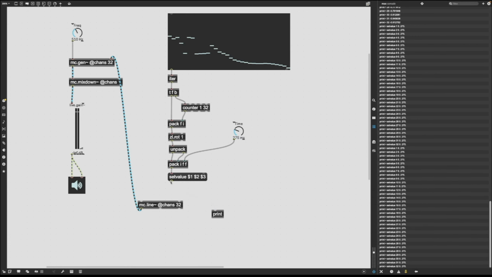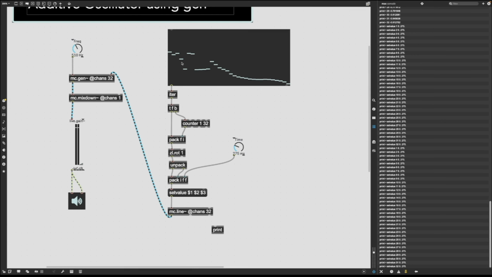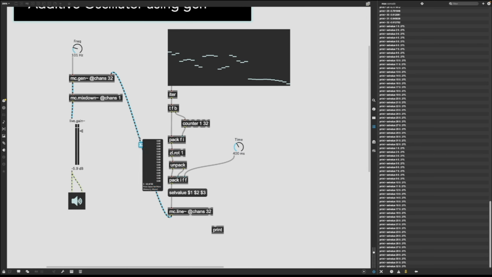So now we're just going to plug that into the MC line object, and hopefully we should hear something. Oh, if I turn this up. No. Okay, let's see if line has an output. It doesn't. So what are we missing?